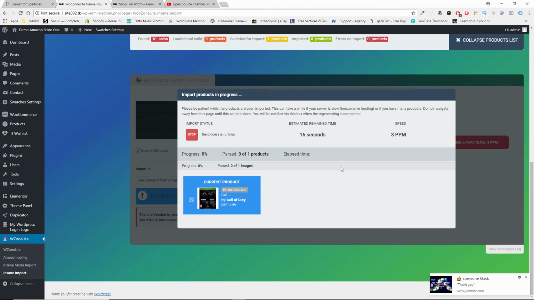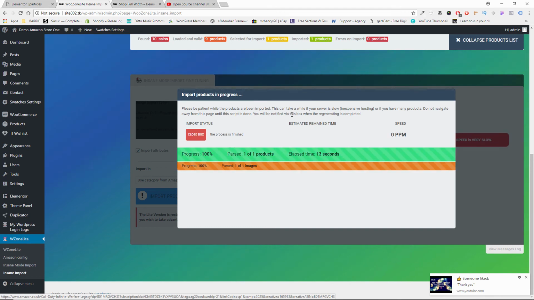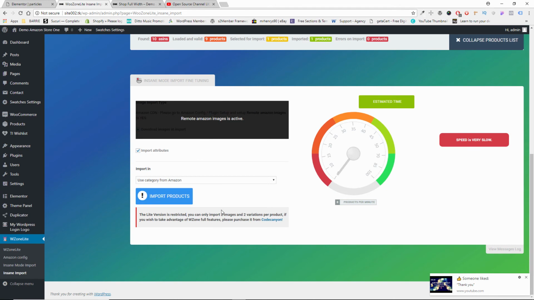And all I've got to do is just wait, and the actual plugin will import with all the prices, all the images. Well, not all images. I think this is the lite version, it comes with two images. It comes with 2 images and 2 variations per product. Okay, so now if I go back to products and I'll say all products.